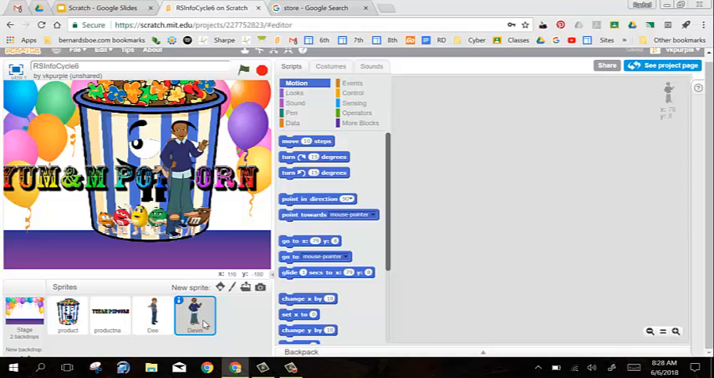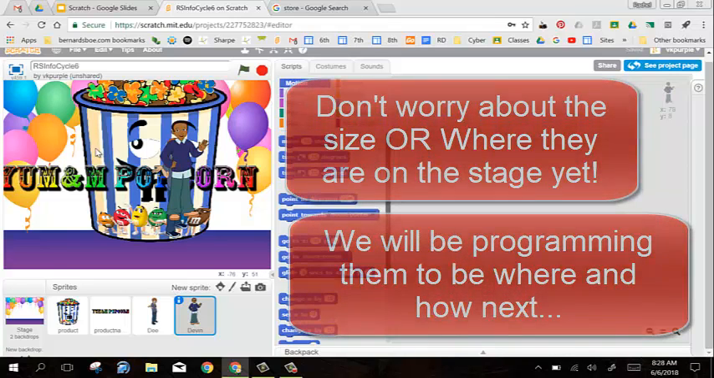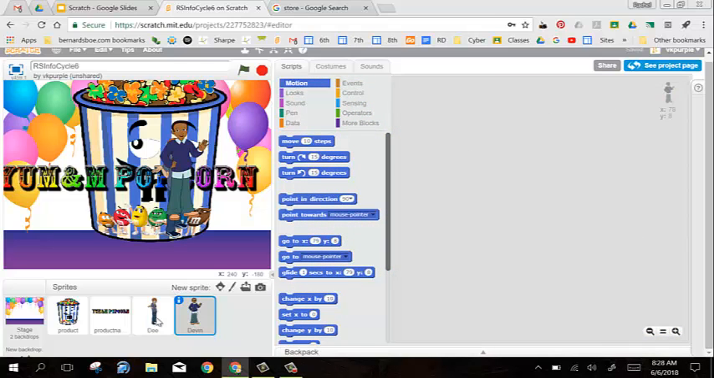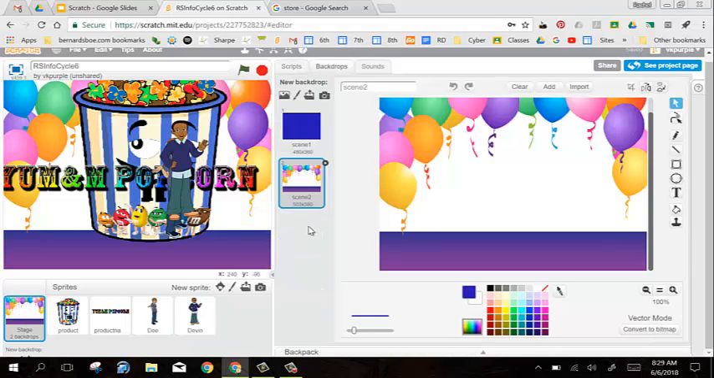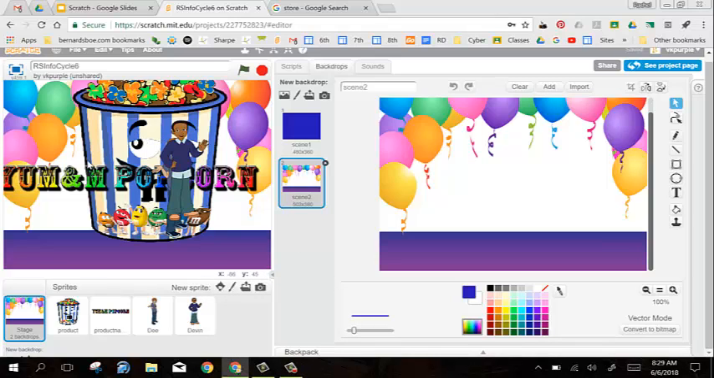Now, like I said, not really worried about where everything is. We will play around with that on the next video. So for today, you're going to put in your backgrounds and get in your sprites. Don't worry about the size of anything or the position of anything. We're not programming just yet or setting anything up.